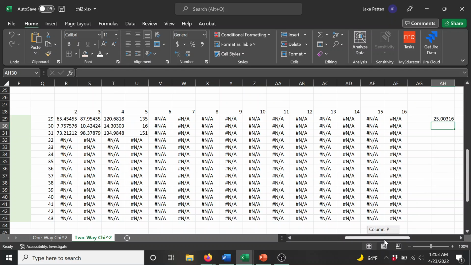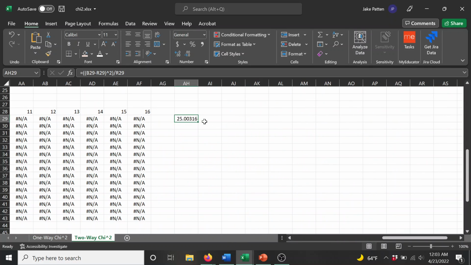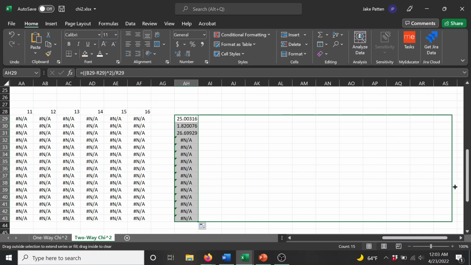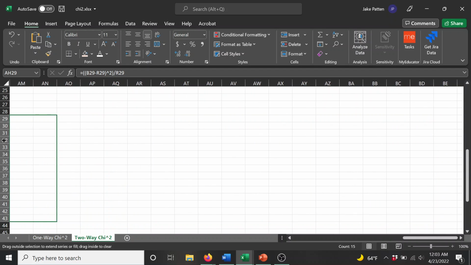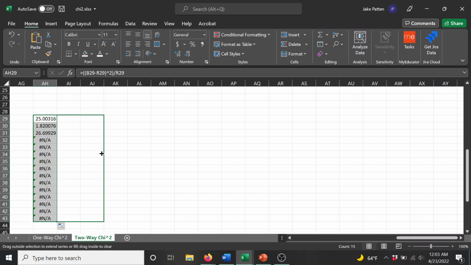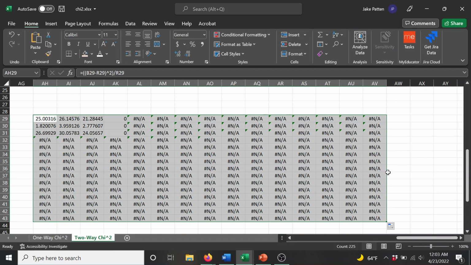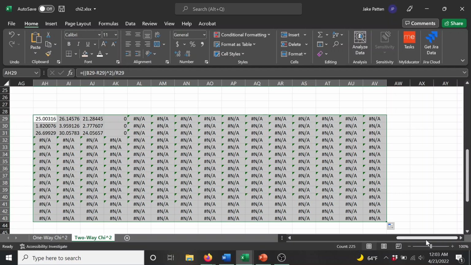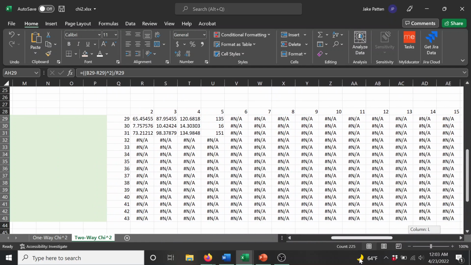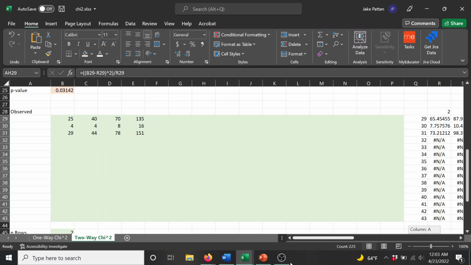So this one, you should be able to just grab, pull down, and pull over 15 letter units, basically. So 1, 2, 3, 4, 5, 6, 7, 8. There we go, 15. Okay, so there's the actual chi-squared values. These are the expected values. These are the observed.